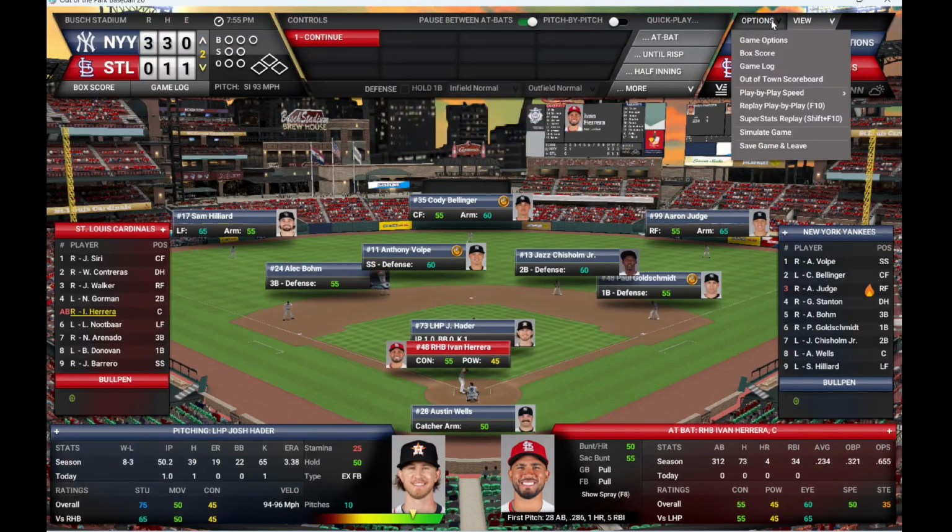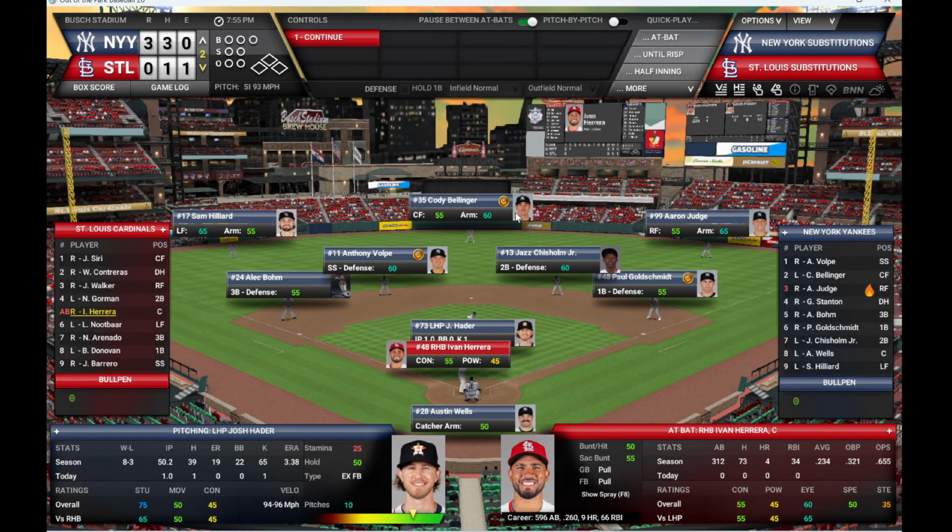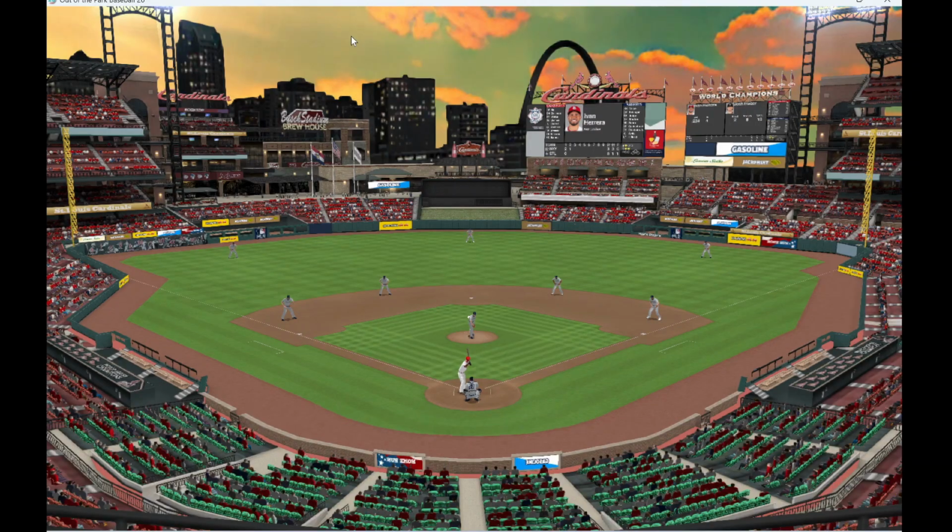I want the players to be a little bit bigger again, only because they do look so far away. Is 170 going to be too big? Are they going to look gigantic? Maybe, maybe not. Let's see. Ivan Herrera pitching. All right, they do look kind of big, but I like that they're little. It looks like we're closer to them.